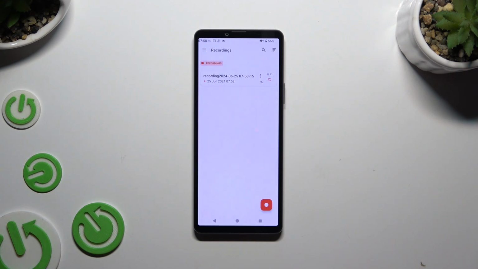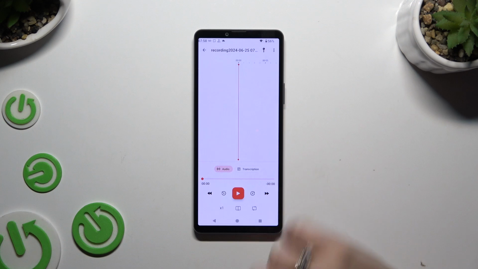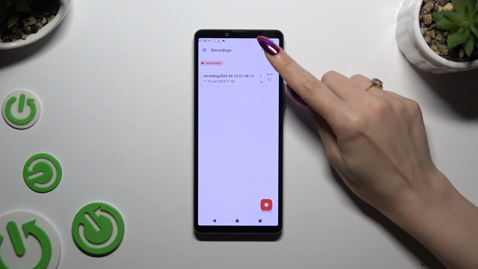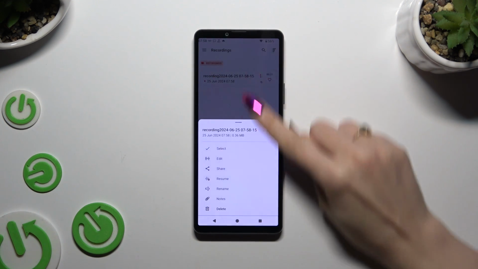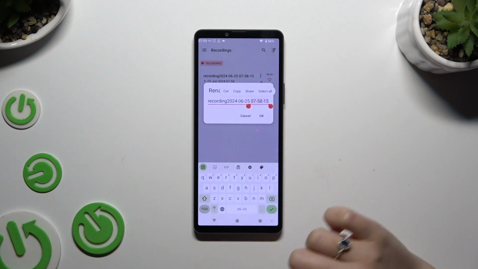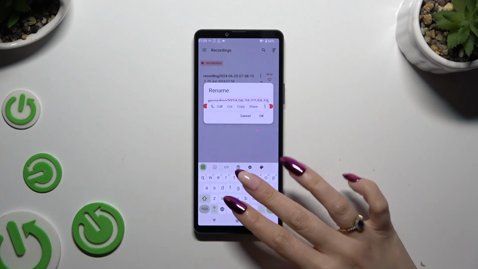As you can see, my recording is here. To play it, click on it. If you wish to rename it, you can click on those three dots. Select Rename. Type in whatever you want to and hit OK.